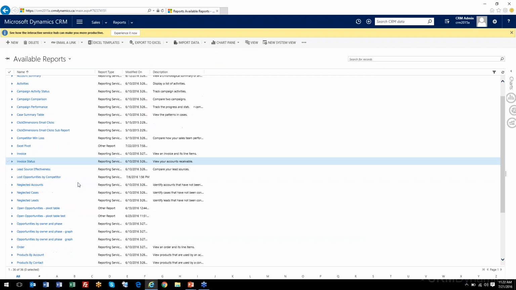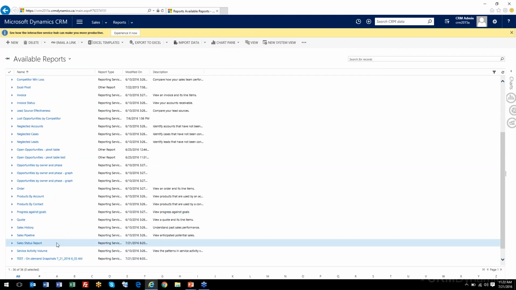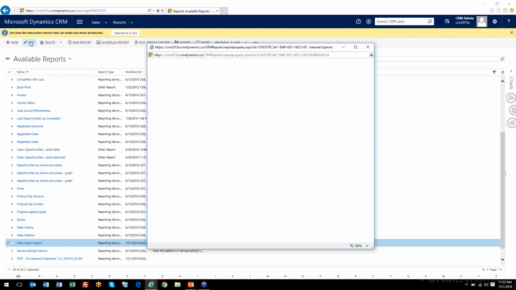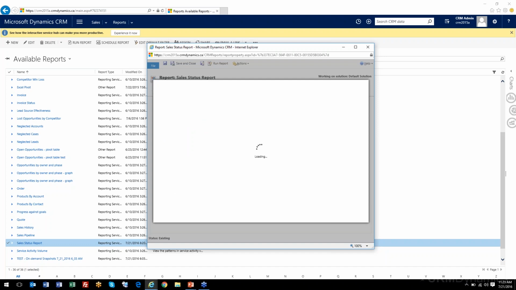Okay. So let's assume we close down the window, and we find our report here. So here's our sales status report, the one that we just created. If we click it, it'll run the report. So to edit it, we have to select it and then click Edit up at the top in the menu bar. That'll bring us back to that screen. And what we can do is click Run Report again, directly on this report here.